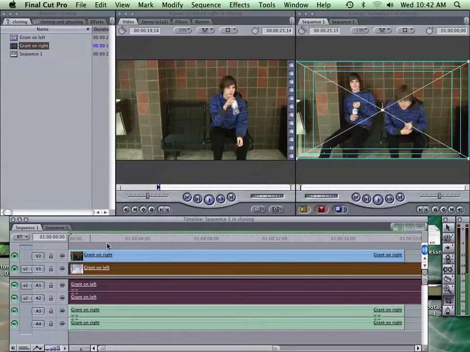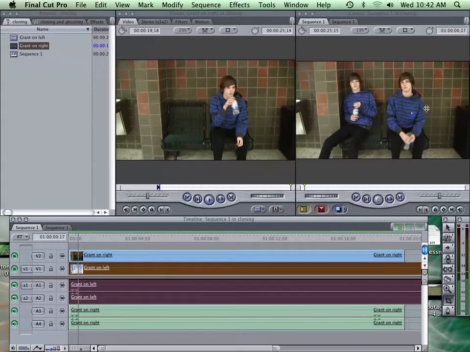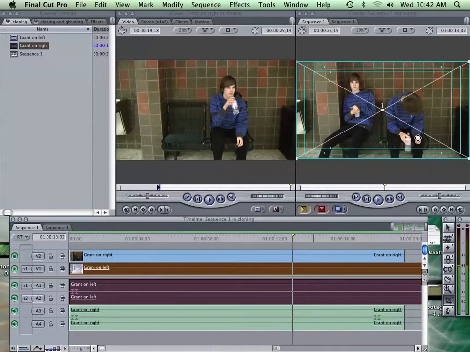Now when I make them both visible, we're going to see Grant. There's two of them. And he's kind of going, ooh, this guy over here looks familiar. So that's how cloning works. You can have as many clips as you want. You just have to be careful when you film. He was careful to film himself just on the left side of the screen and then just on the right.